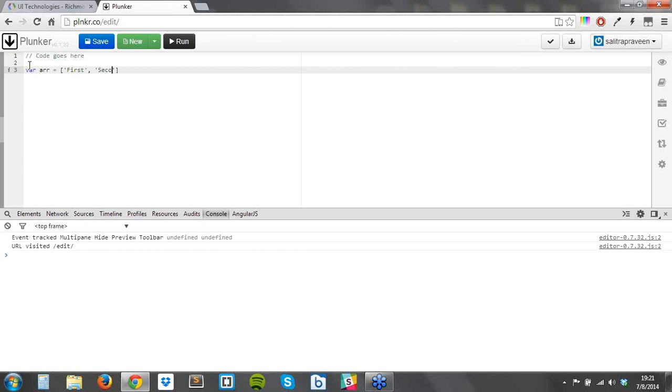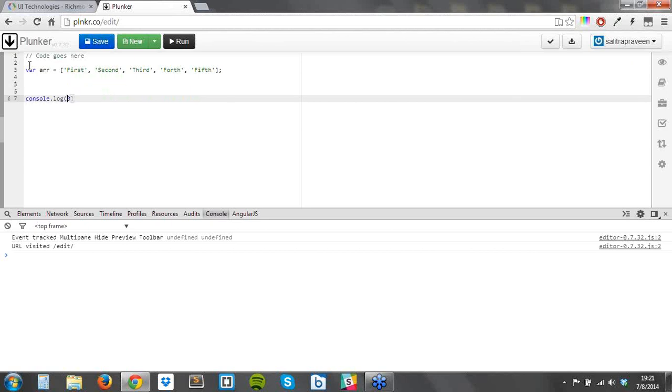First, second, third, fourth, and fifth. So we have this array, and let's start displaying the options. So, the methods. The first one is toString.